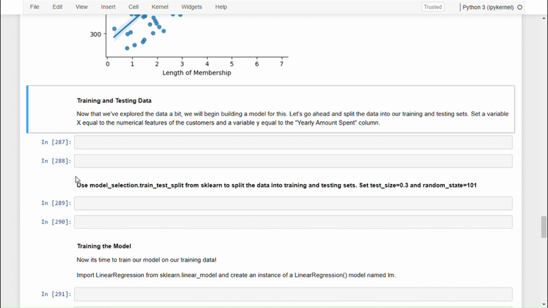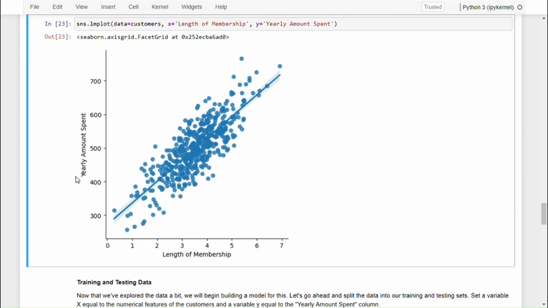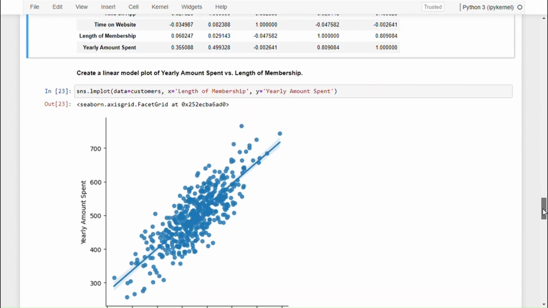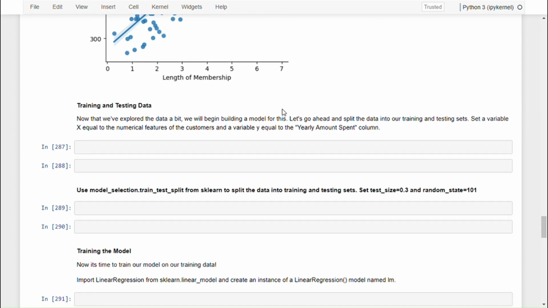Now here we have to create two variables. One is x, and remember this x is capital X, which will be equal to the numerical columns of the customer's data frame. This will be all independent variables, and this will namely be average session length, time on app, time on website, and length of membership. And then our dependent variable y would be small y, which will be equal to yearly amount spent.